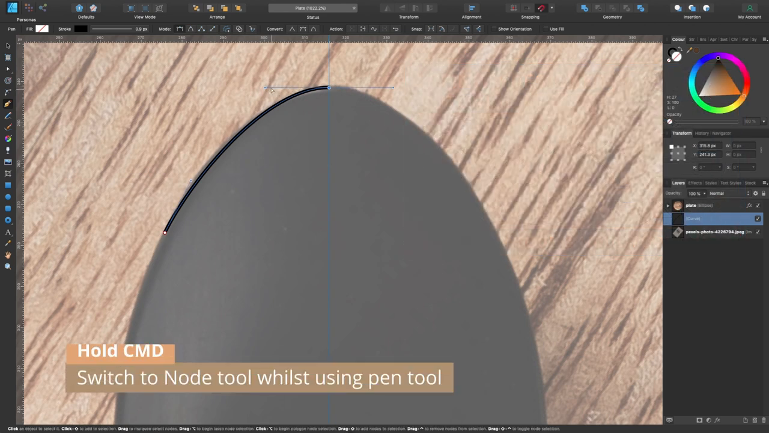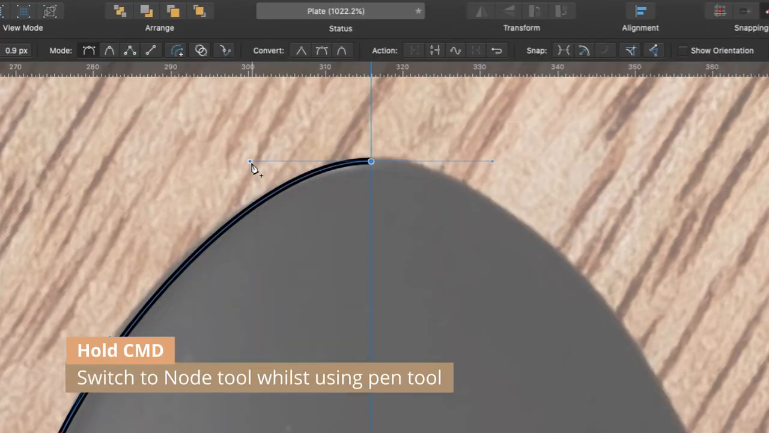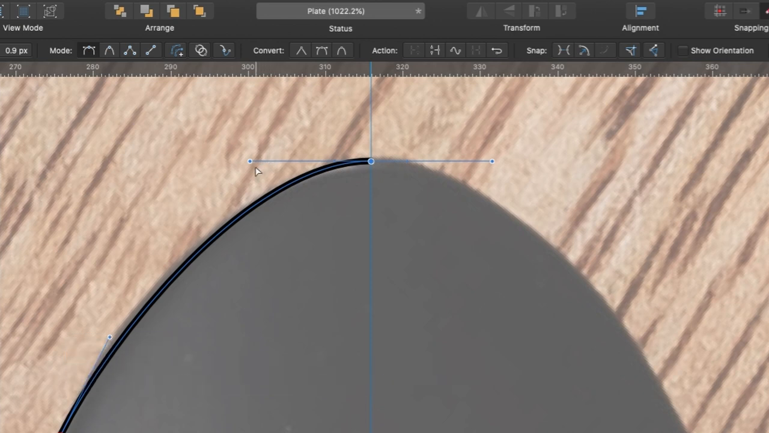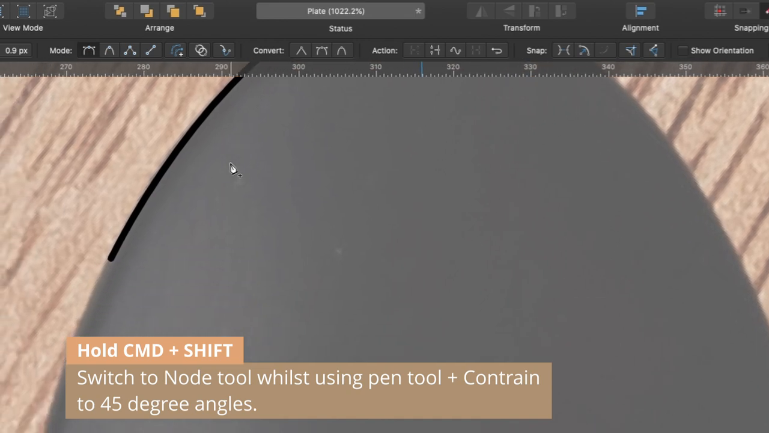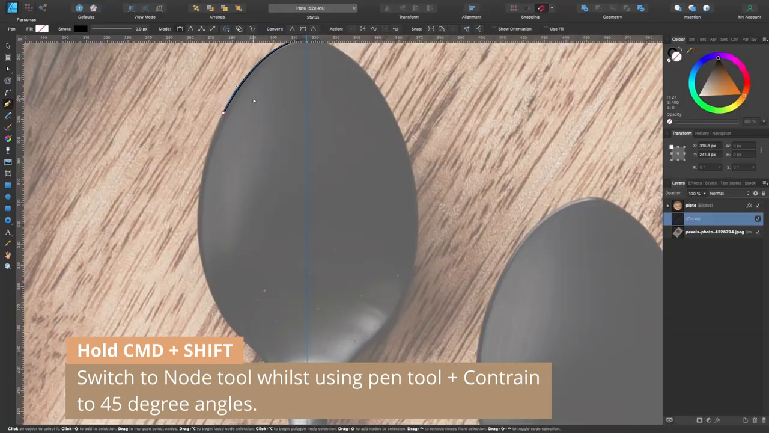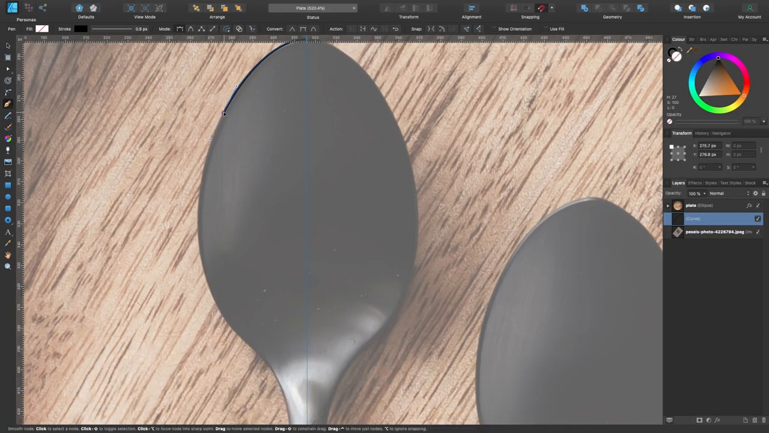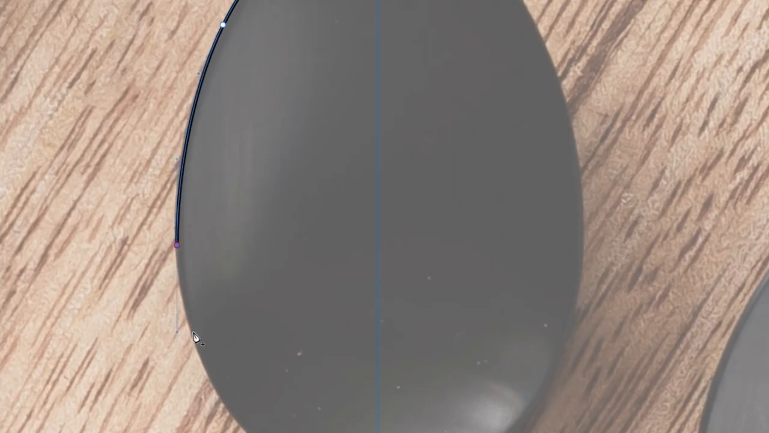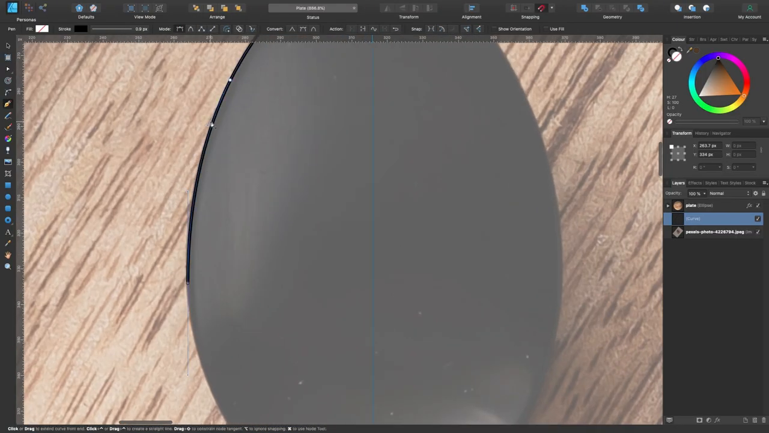So I want to play around with this first handle here. So I'm going to click on command and just going to grab this and shift to keep it straight. Have it about there. Now I'm going to click on command. It's a shortcut to the node tool. Click on that so we can select this one so we can start plotting out our next points. So the next one I'll put is about here, holding down shift to make sure it goes straight up. And I'll just go in.